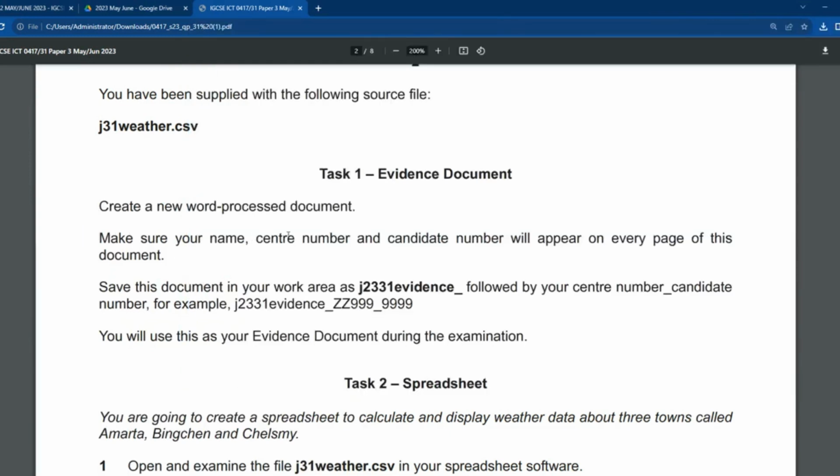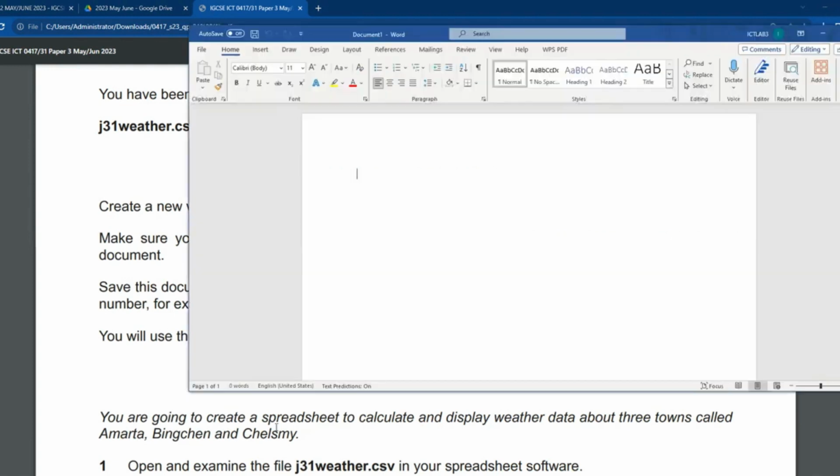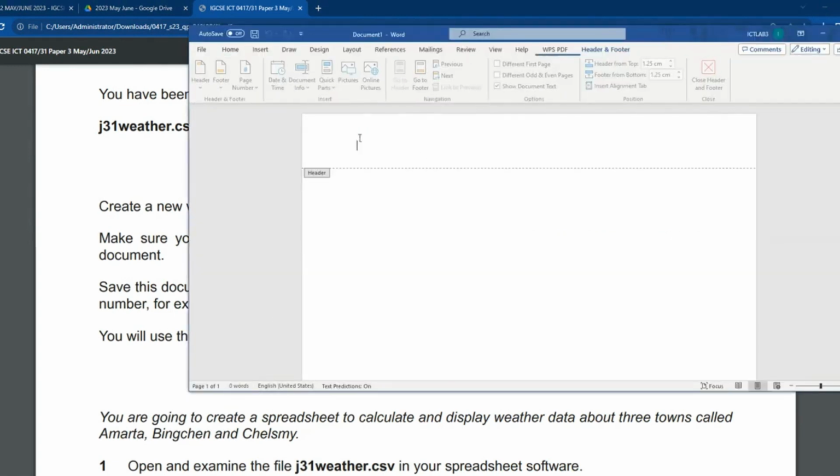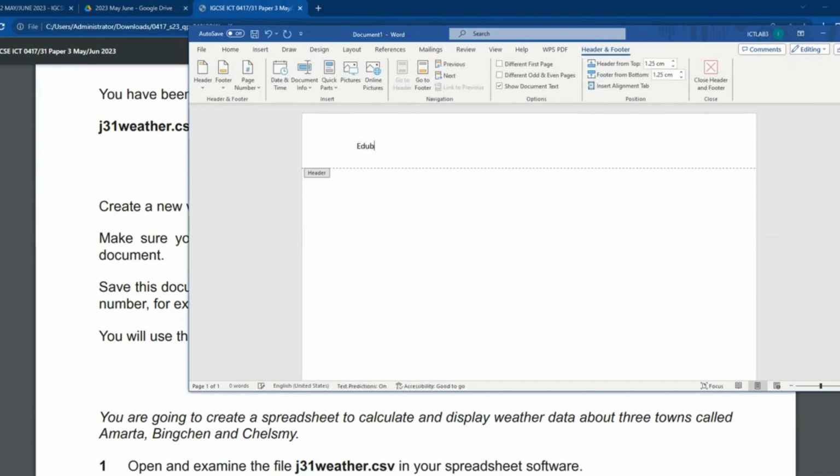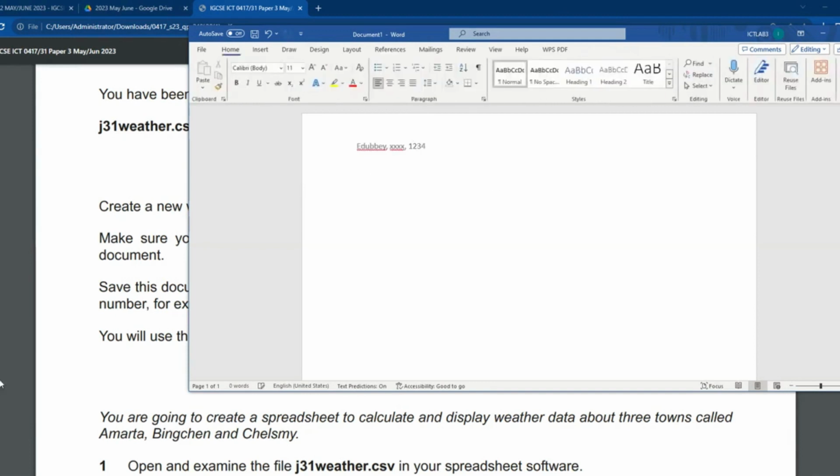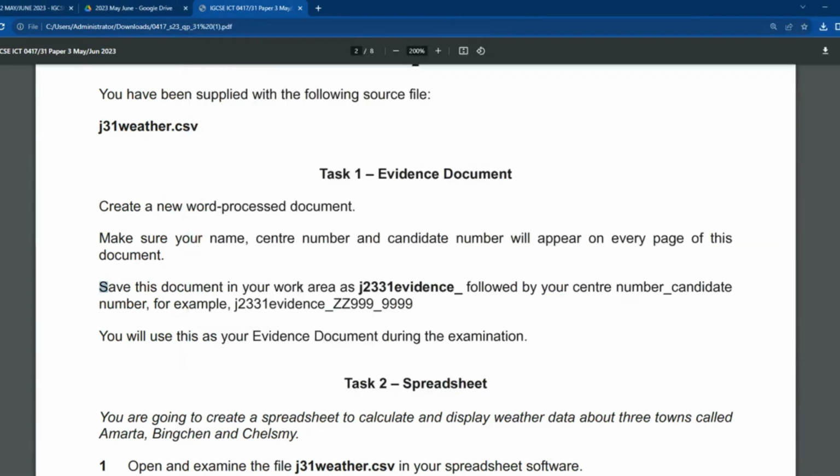Then the question says make sure your name, center number, and candidate number will appear on every page of this document. So just double click and you write Edubbey, then XXX, then 1 2 3 4, then close this one. Then save this document in your work area as J2331 evidence underscore, followed by your center number, then followed by your candidate's number.